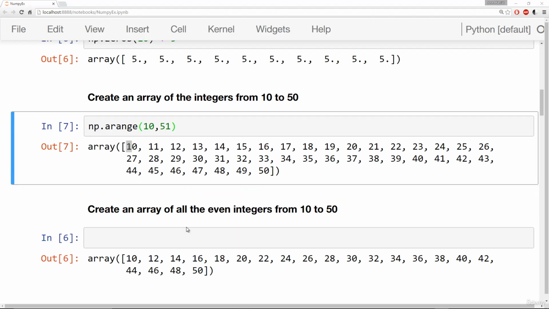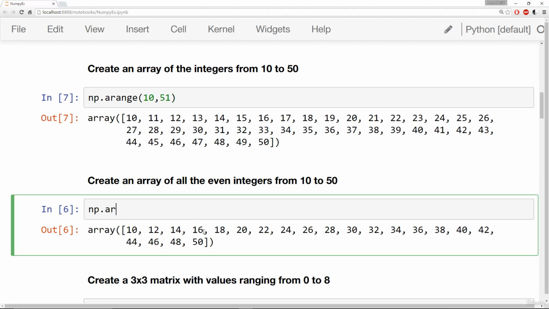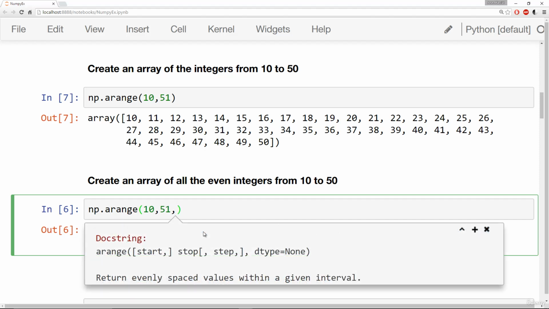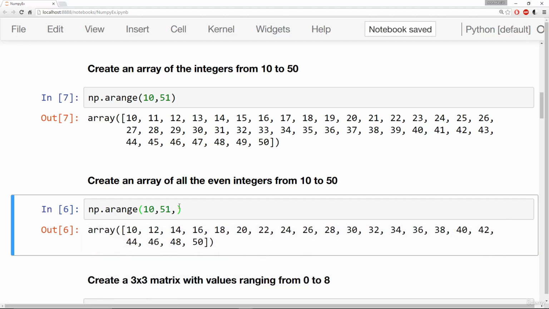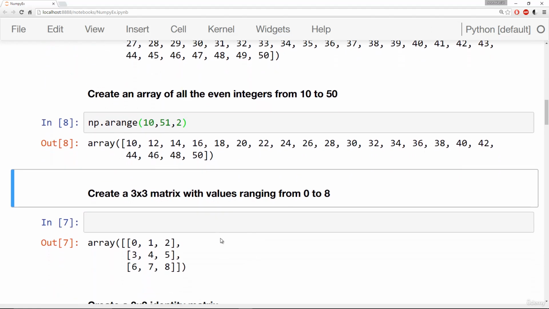The next thing we had to do was create an array of all the even integers from 10 to 50. That's also pretty straightforward. Hopefully you remember from the lecture that as a third argument, you can do Shift-Tab here if you want the actual argument, but you can add a step size. And since I want even integers, I'll go ahead and put a step size of 2. And then I get all the even integers from 10 to the number 50.